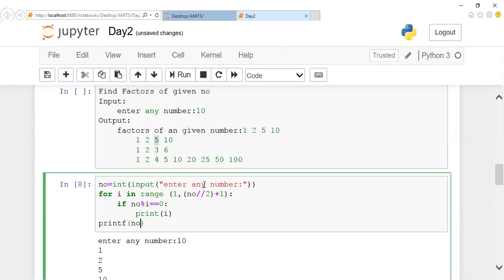Janvi, you want me to repeat again? Okay, I'll repeat again. Ends with space.